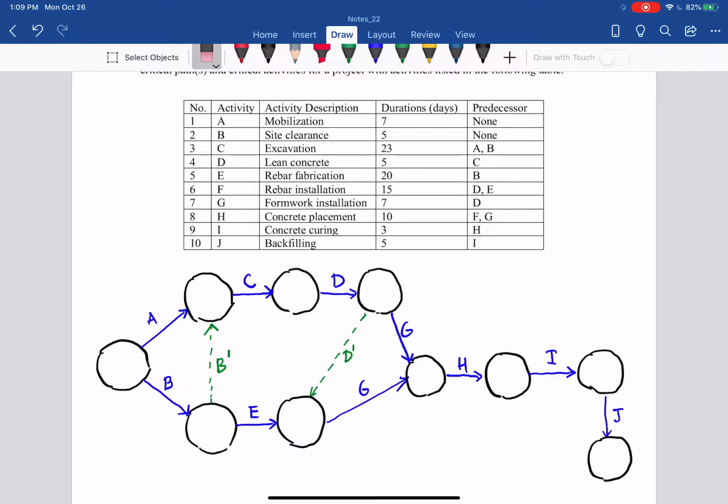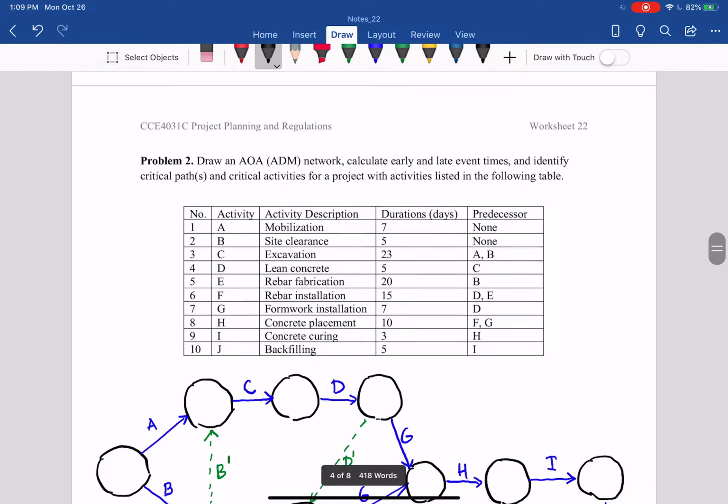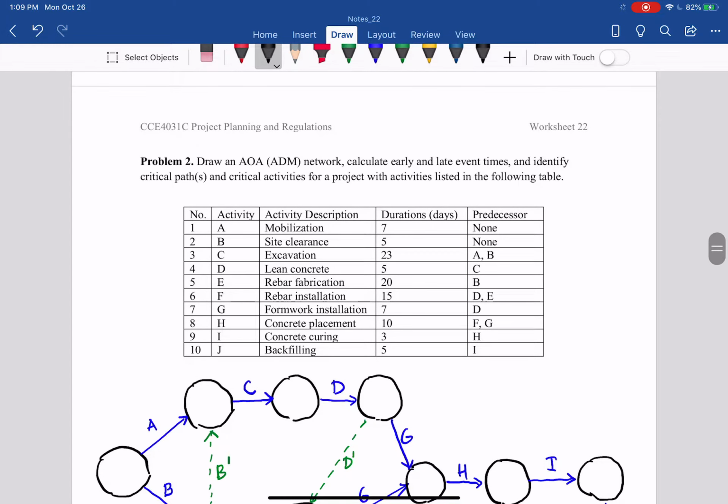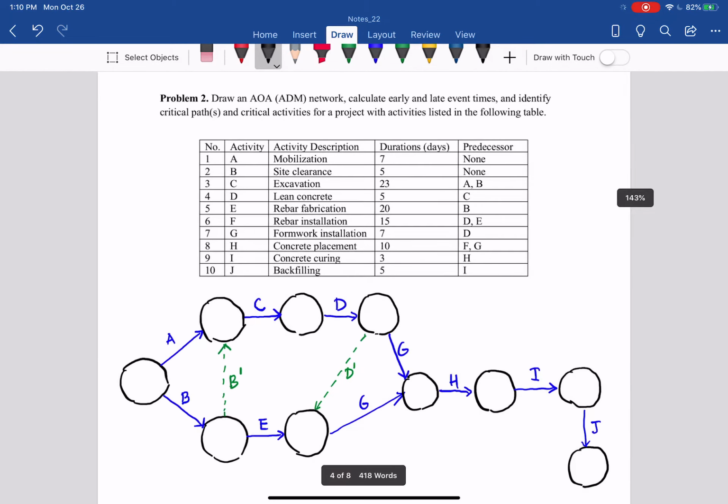So that we are done for the network. And in the next video for this problem, I will go ahead and calculate early and late event times, and identify the critical path and critical activities for these same problems.